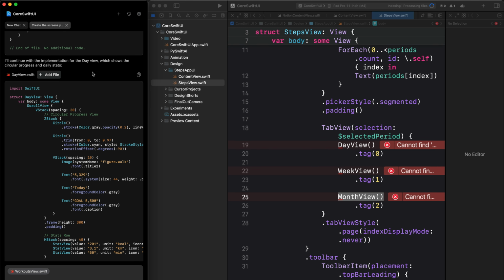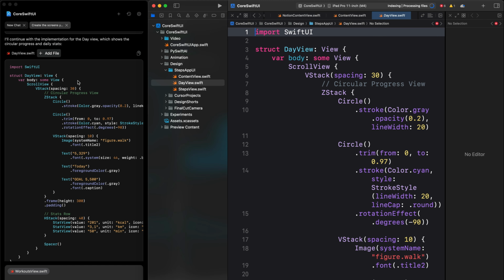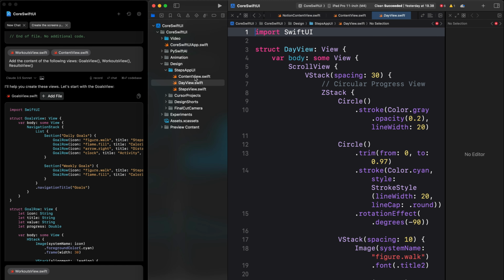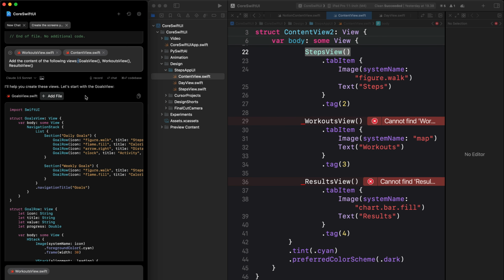I will scroll down again and go to the next file. That is devview.swift. I will add it as well and move on to the next. If I go to content view again, there were still some screens mixing. So I added a follow-up prompt. You have noticed I specified add the content of the following views. We have the goals view, workouts view, and results view mixing. So by specifying that, the model went ahead and generated these files.